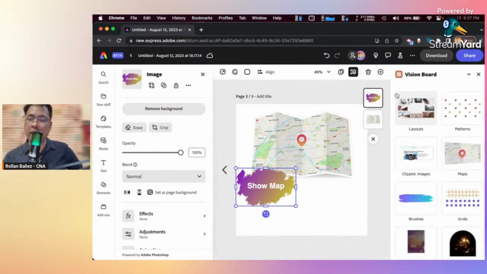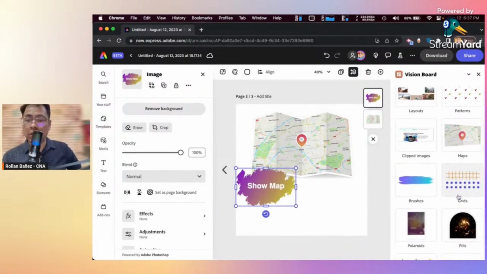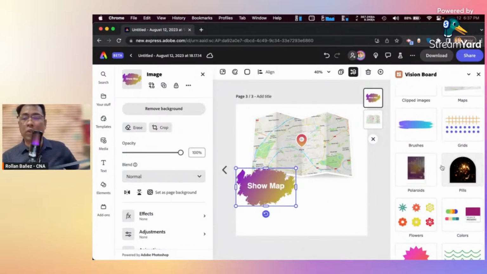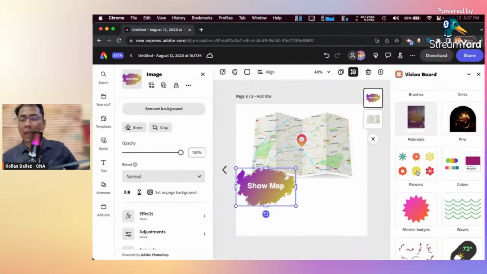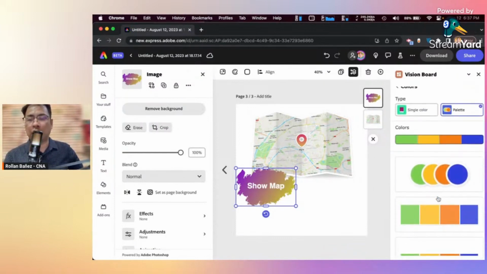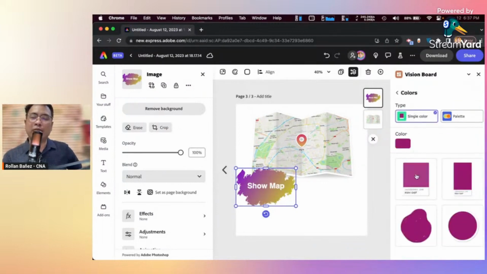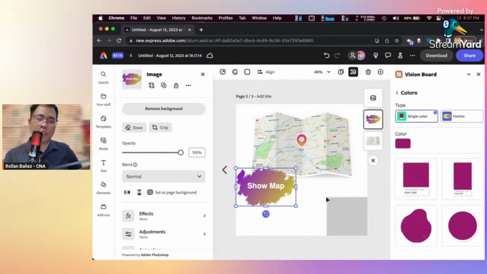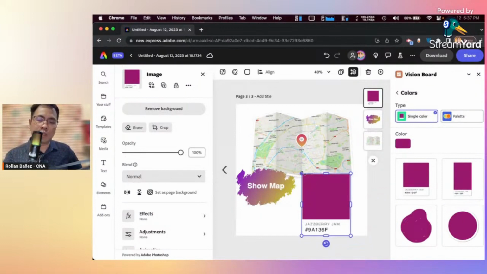Let's go back, and you can also create grids. You can also create pills. You can also create Polaroids. You can add flowers, colors. If you want to create some artsy stuff, let's click on single color. You can add the color of the year, which is magenta, jazzberry jam. You can easily do that.